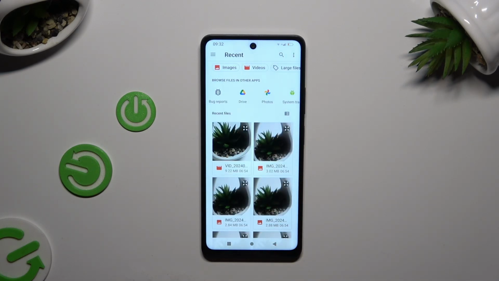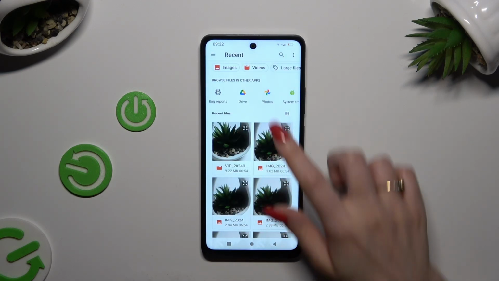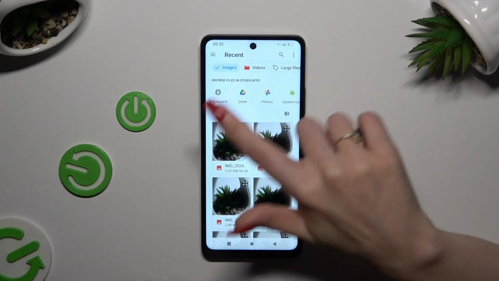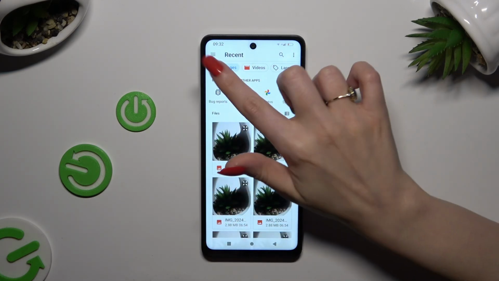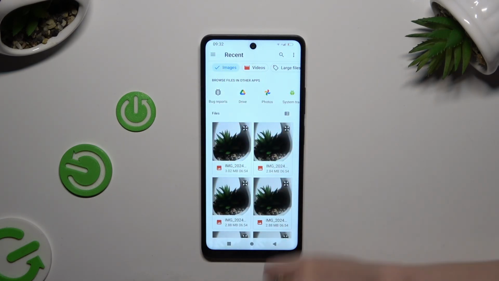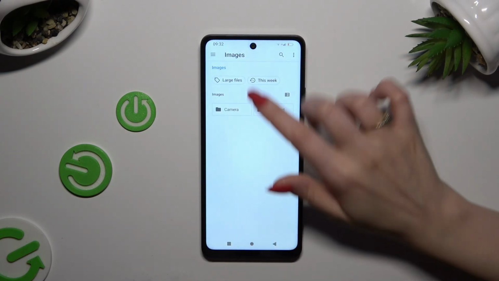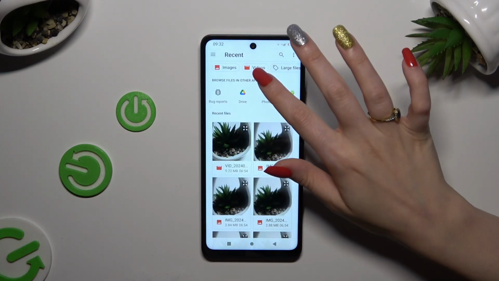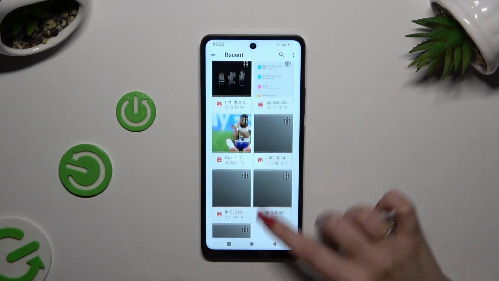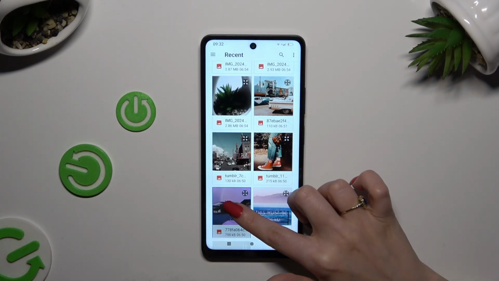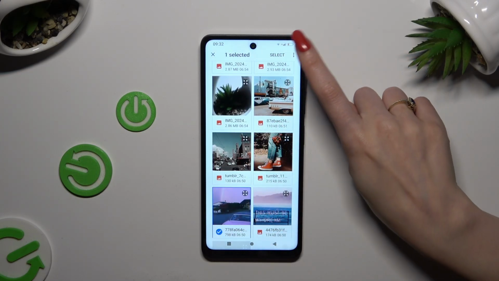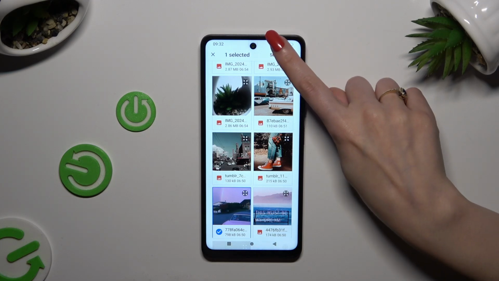And look for them here by tapping on Images at the top, selecting one of those apps or clicking on those three lines at the top left corner to pick one of those sources. Either way, after finally finding your photo, just hold it and hit select at the top right corner to attach it.